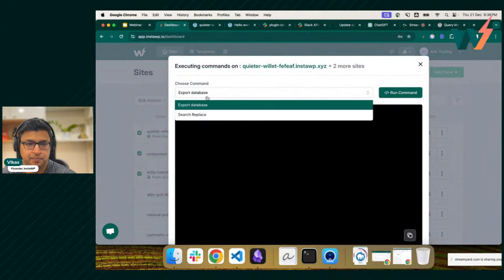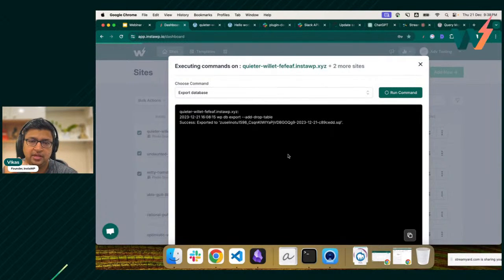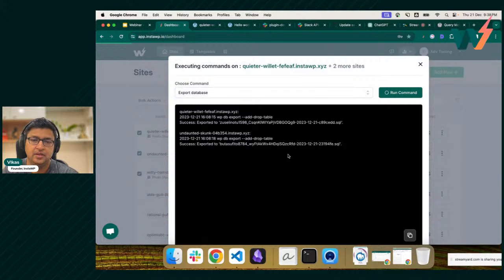Run command, export database, and then run it. So it will go site by site and then run export database for every single site. So hopefully this was useful.